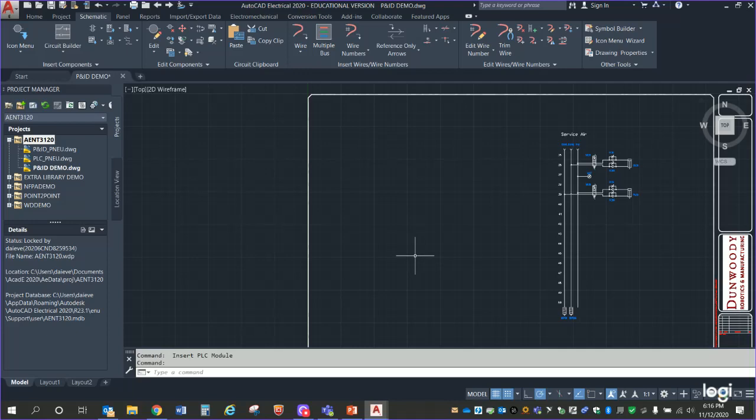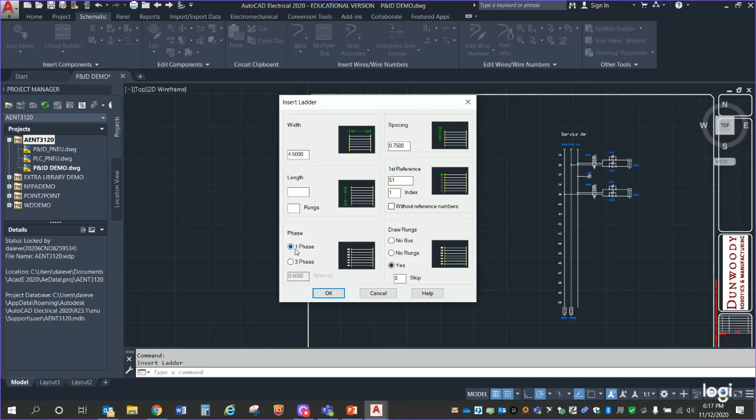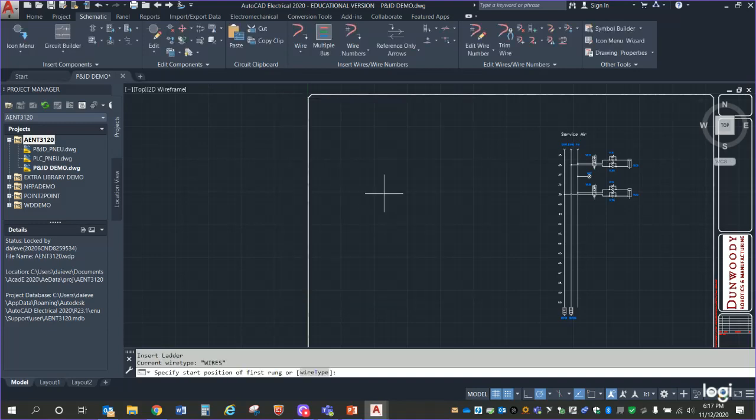There's no ladder in there. So let's go ahead and put a ladder in there first. So I'm going to escape out of that. And I'm going to go ahead and grab a ladder. Insert ladder. And this time I'm going to do single phase. I'm going to space it out 6. I don't know why I always space it out 6, folks. I'm going to hit OK. And I do want rungs. Draw rungs, yes. Hit OK.